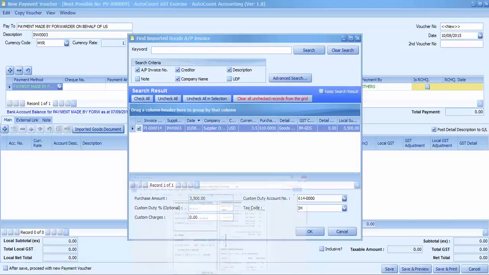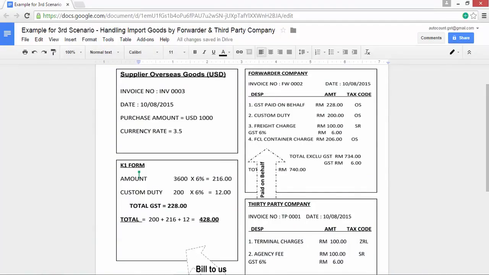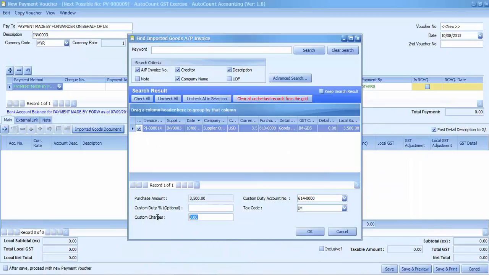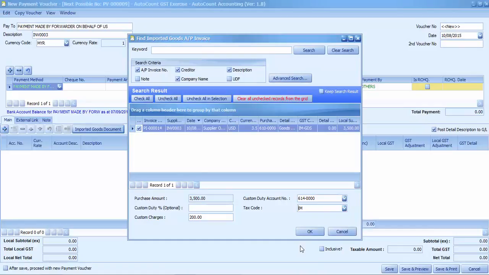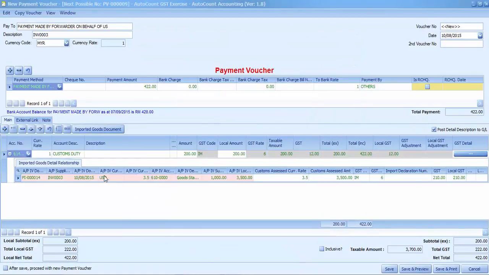So we refer to our example. The custom duty is 200. You may directly key in the custom duty charges 200. If the custom duty is on percentage, you may key in a percentage here. Kindly select the custom duty account. For the tax code, kindly select tax code IM. Once you're done, you may click OK. This is the custom duty. The amount is 200 with 6% GST and the GST tax code is IM.